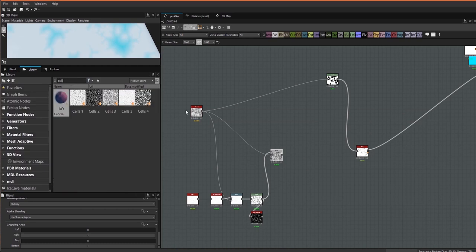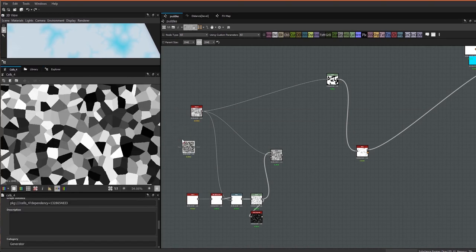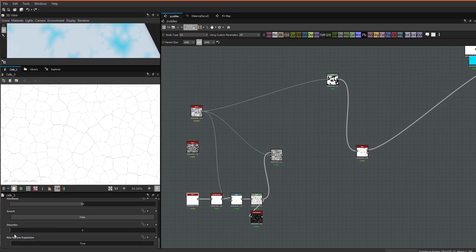I'm going to go back into my library and type in cells. Cells 3 and cells 4 are actually matching. These forms here match up with those lines. I just noticed that recently. So it's obviously based on the same underlying thing. They're just doing different stuff to it. So as long as you keep all of these things the same, they should match up.